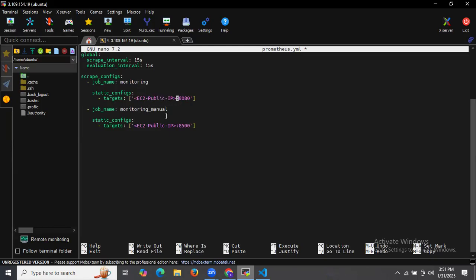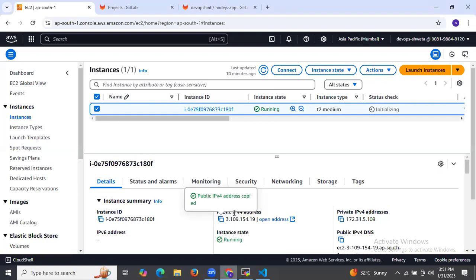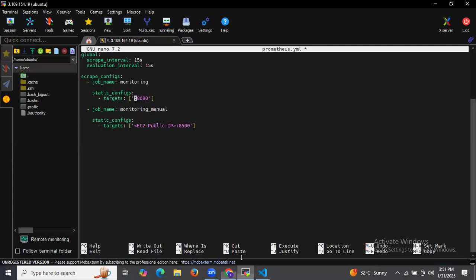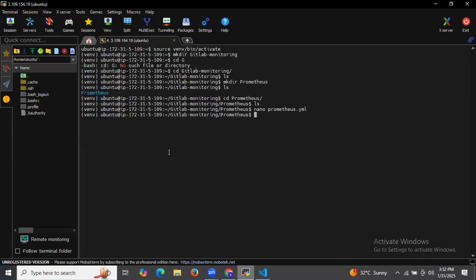instance IP here. So firstly, for the monitoring job, there is a port number 8080, right? This is our instance IP. So here, and the next job is monitoring manual. For monitoring manual, the port number is 8500. So right, we have successfully added our instance IP, right? And there are two jobs in the Prometheus configuration file, right? So let's save the file and exit.